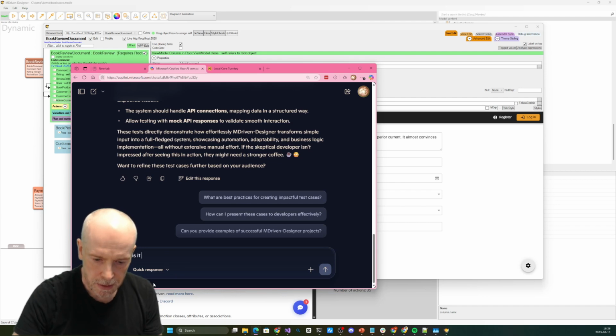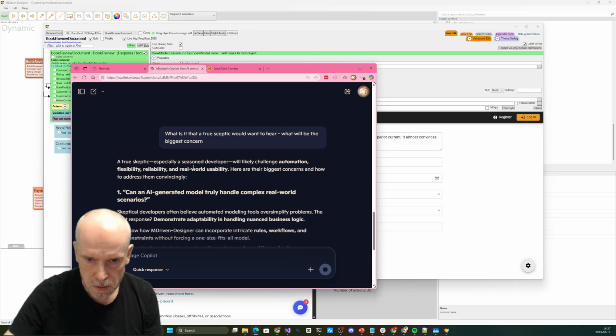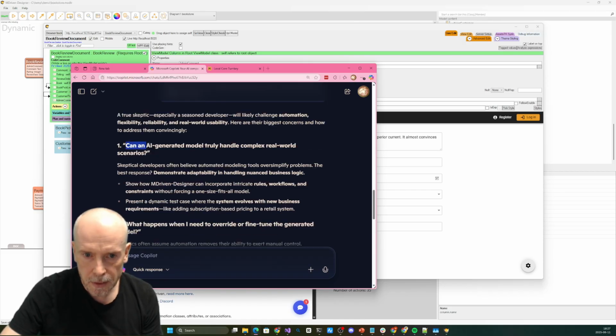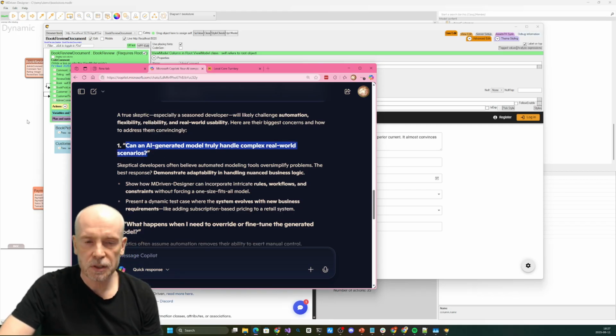What is it that a true skeptic would do here will be the biggest concern. Is that correct spelling? I don't know. A true skeptic, especially a seasoned developer, will likely challenge automation, flexibility, reliability, and real-world usability. So, can an AI-generated model truly handle complex real-world scenarios? Well, I'm not sure, but it can definitely help us get started.